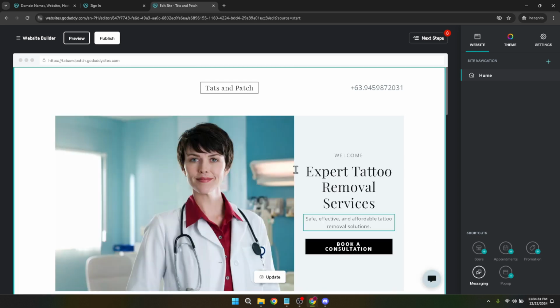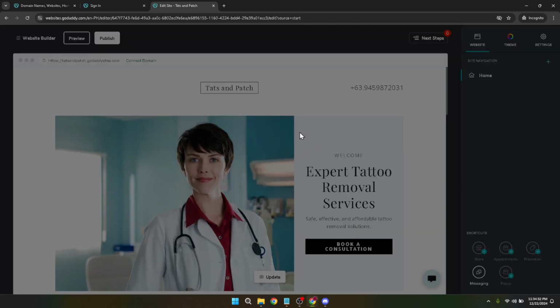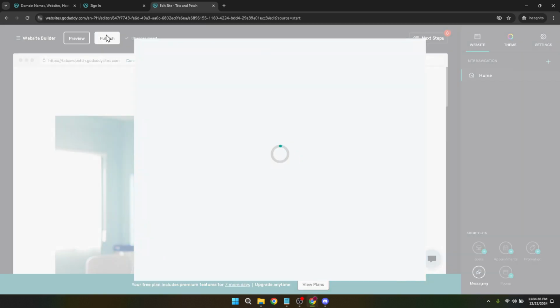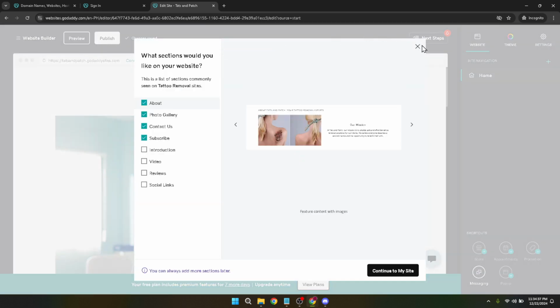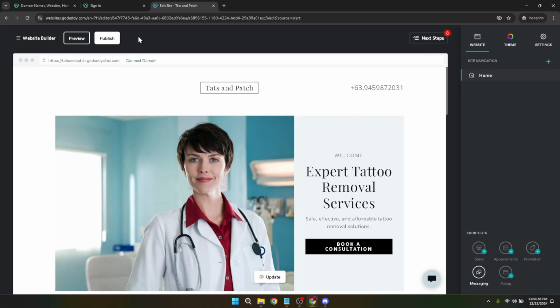Finally, once you're satisfied with your website's appearance and content, it's time to publish it. Find and click on the Publish button. This action makes your website live on the internet, visible to anyone around the world. Congratulations, you've just created your website on GoDaddy.